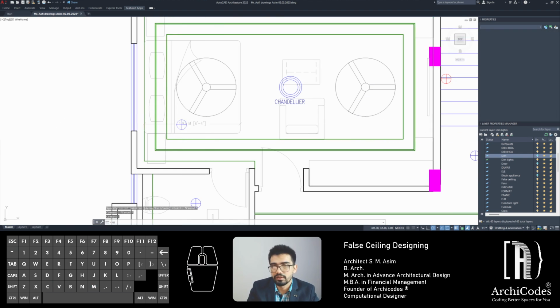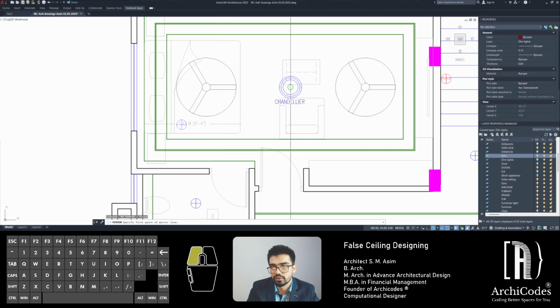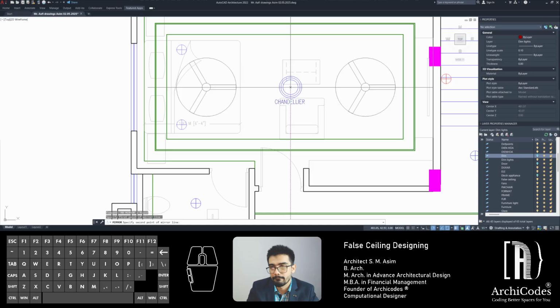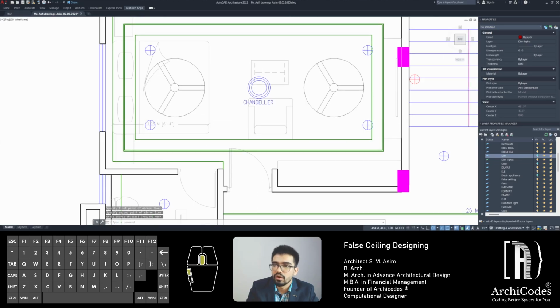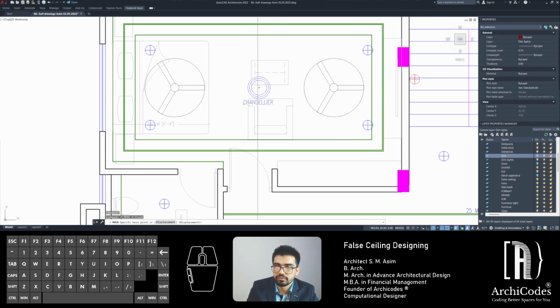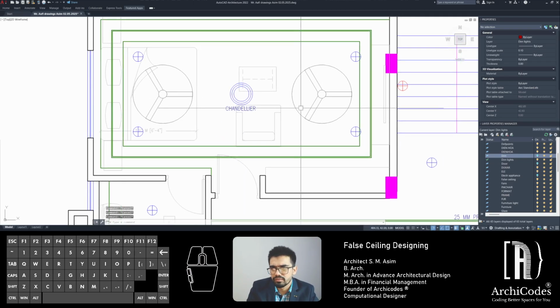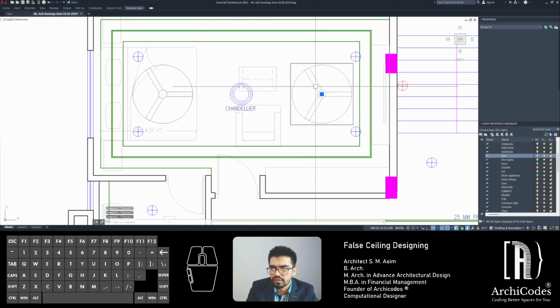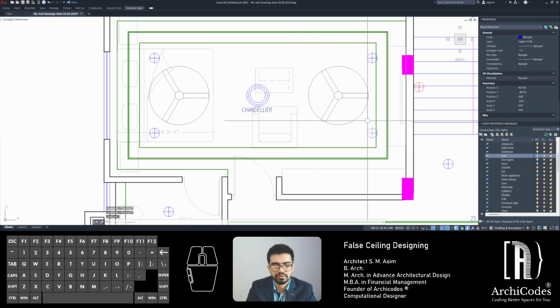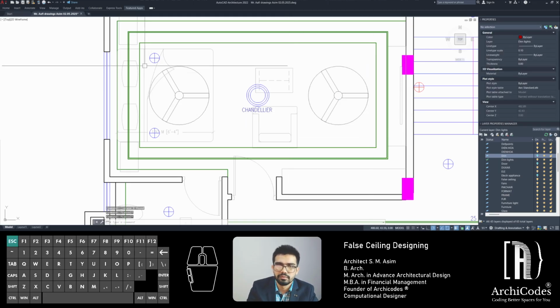We'll take this border and then we are going to simply mirror it all the way through. Oh, the chandelier is not at the center. Move. This is the center. Okay. So does that mean even the fan is not at the center? That's fine.